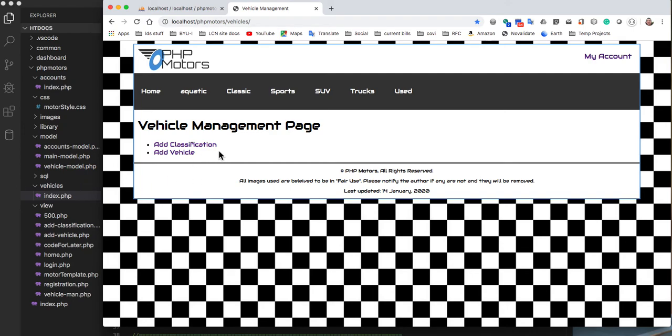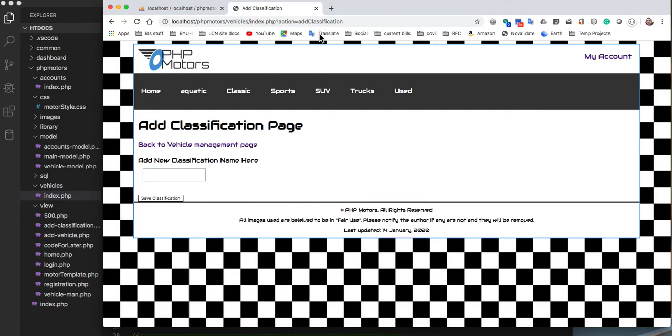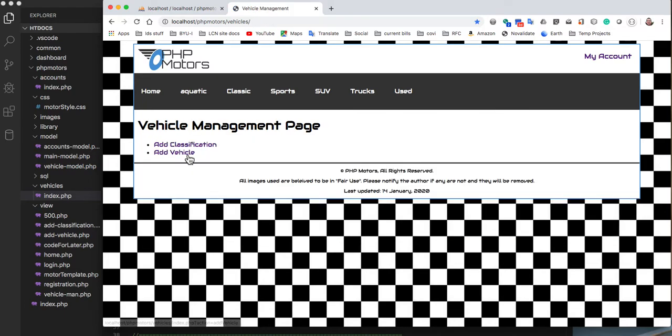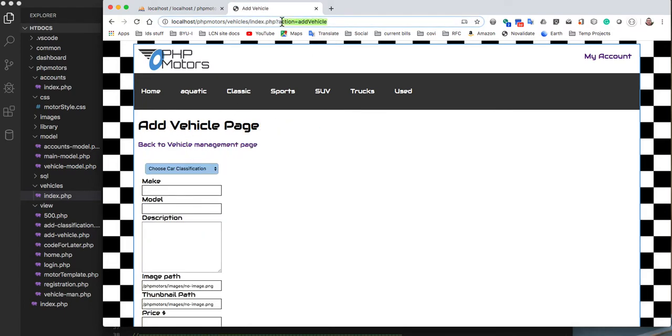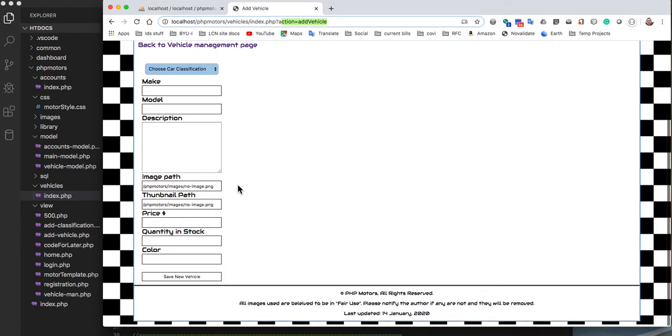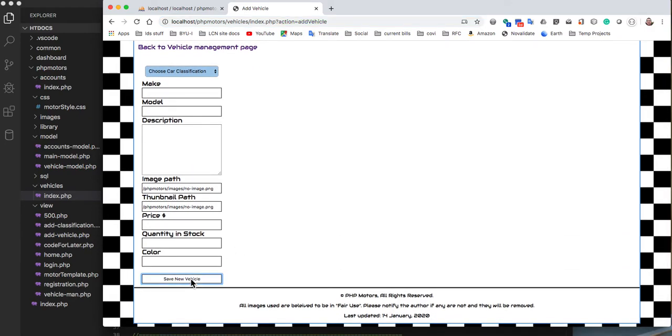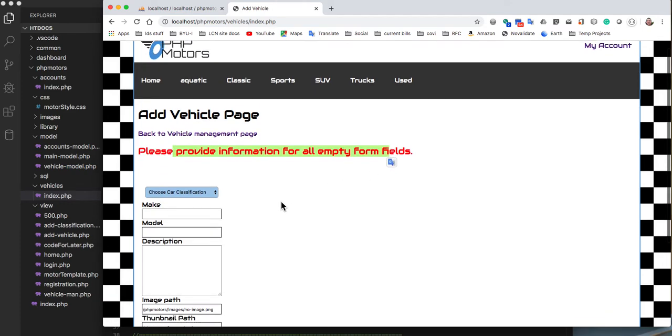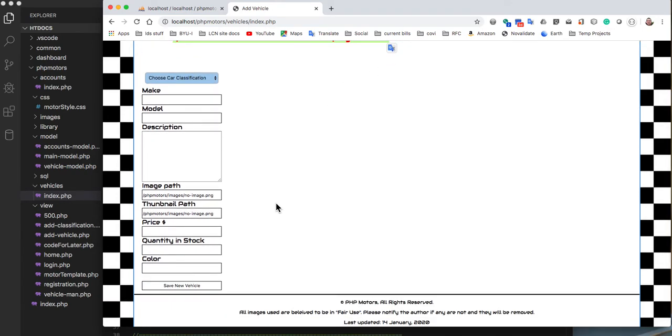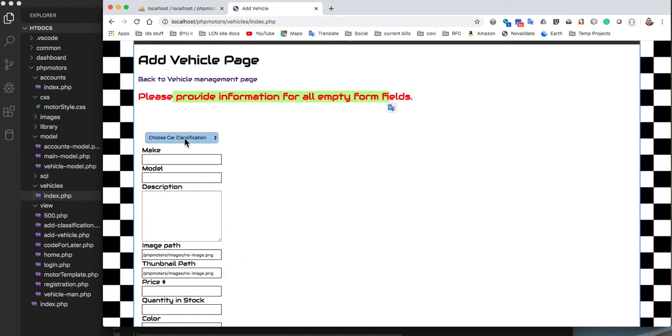If I go back to these two links as well, you can see that each view is delivered by the use of the key value pair, which is required for this enhancement, the vehicle as well here. And on this page, we can see that it also catches the error if a form is trying to be submitted with empty fields.